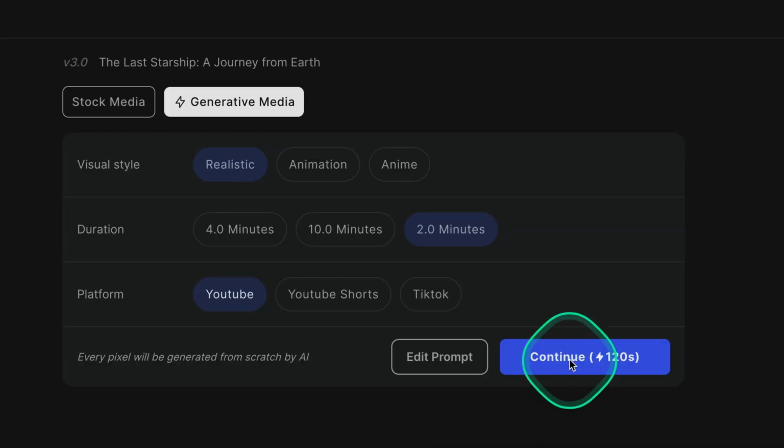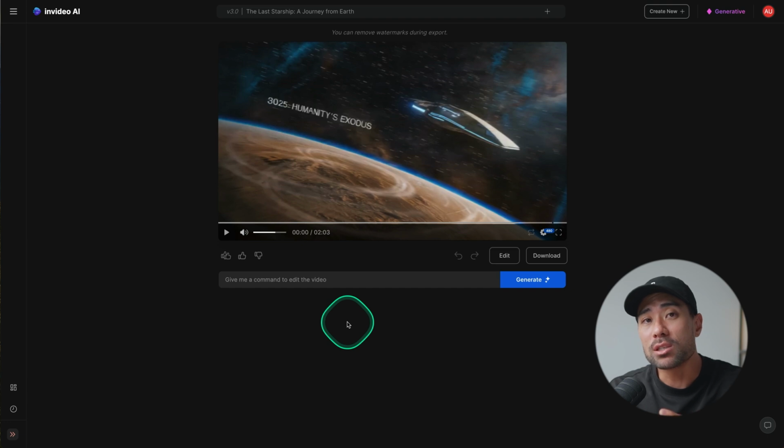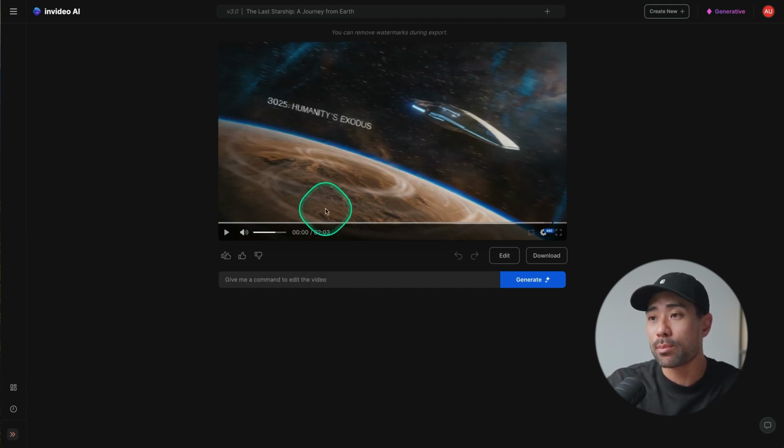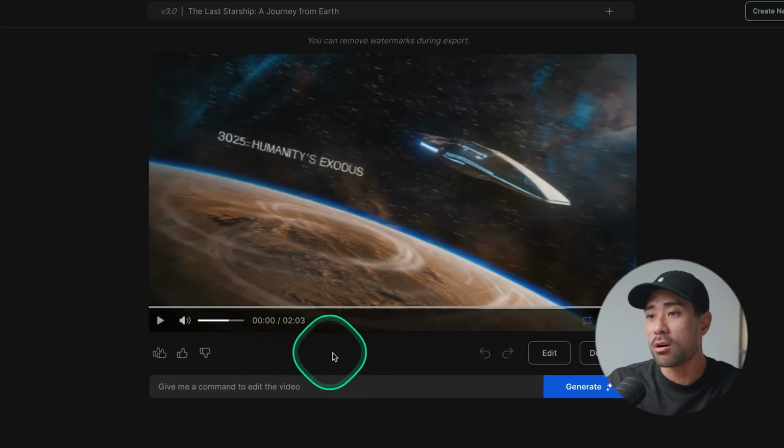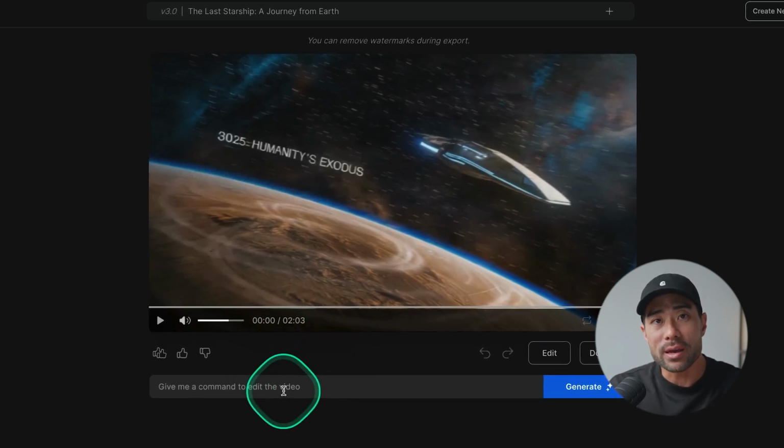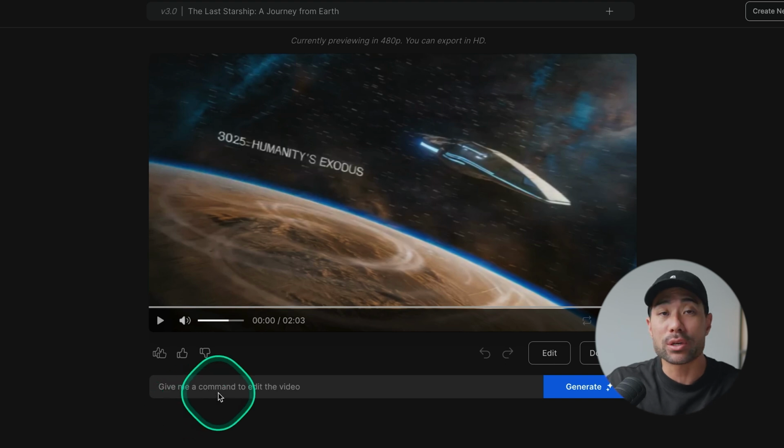Once ready, click on continue to generate the video. And within minutes, you'll have the first draft of your video. Referring back to the last Starship example, we've got the video here, 2 minutes long, which I generated. And now at this point, you can play it. If you want to edit the video, it's as simple as entering a command.